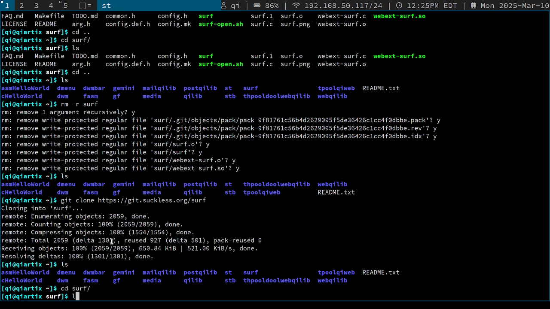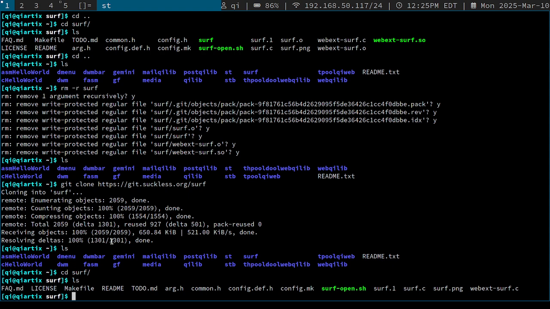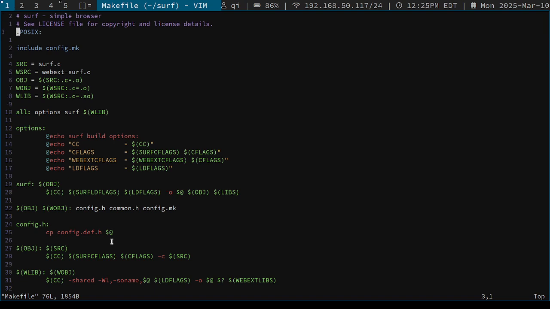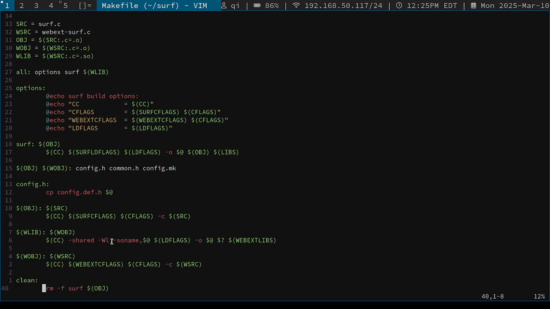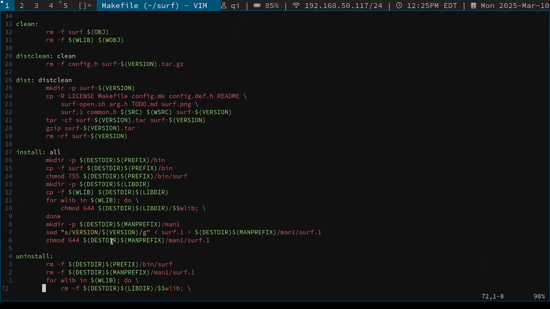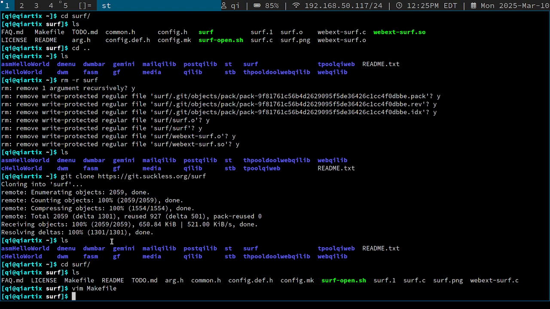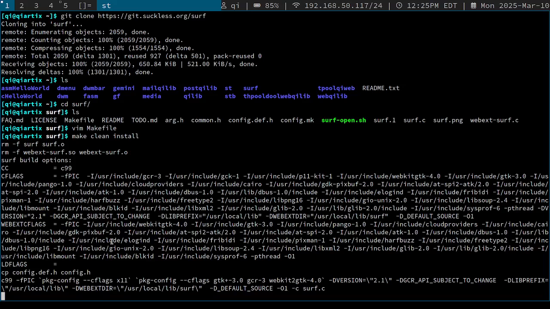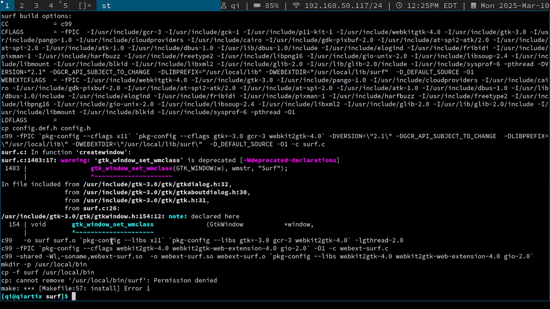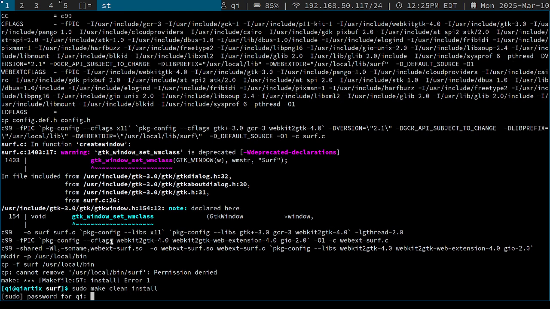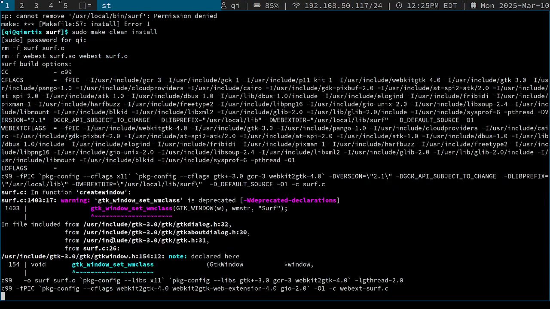So now I'm gonna go into the new Surf, and looks good. I think I've got all the files, and now we have to use the makefile. So we have to use make, and I think it's clean and install, if I recall it correctly from installing DWM and the other ones. So it is make clean install like so. Oh, looks like okay, sudo make clean install. Yeah, you'll have to run this command with sudo there, like so.